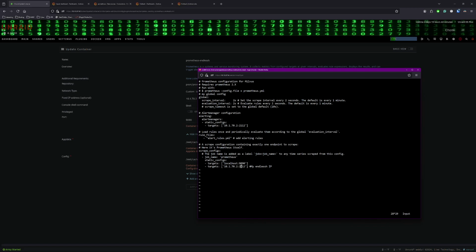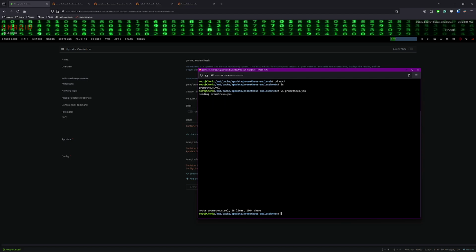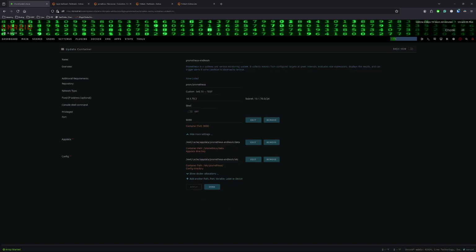70.2.2. So that's the endless SSH IP. With all of that, that should allow it now to be able to grab that information from the endless, go through Prometheus to Grafana. So now, once we're out of here, bring that back over.